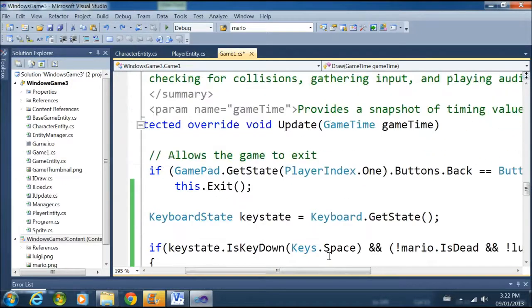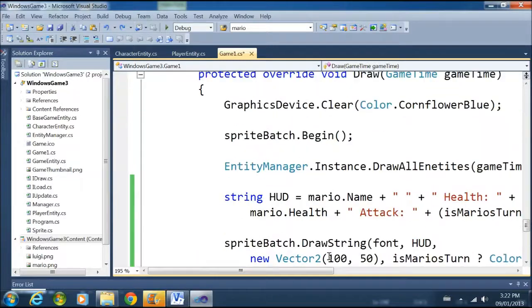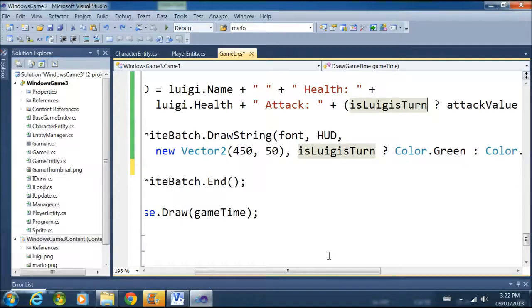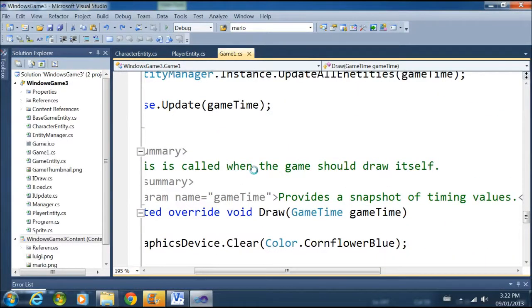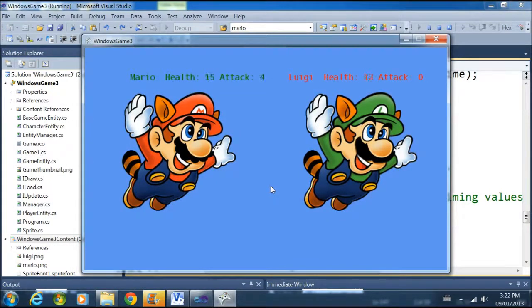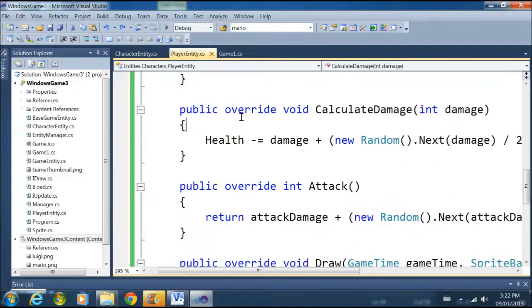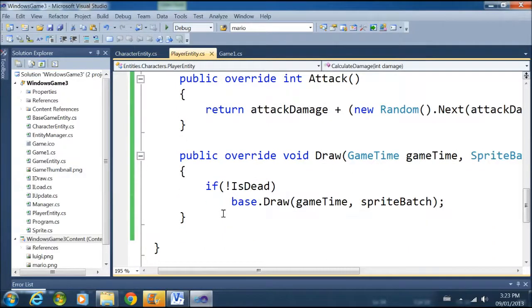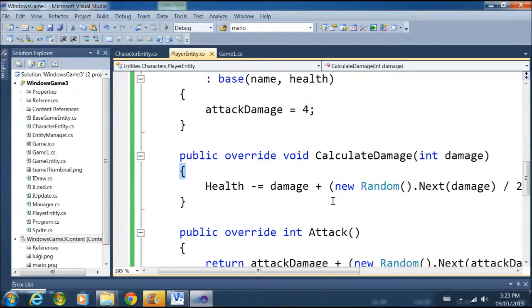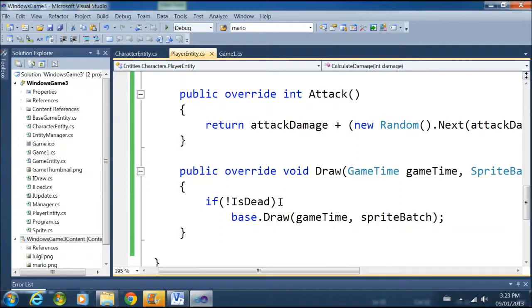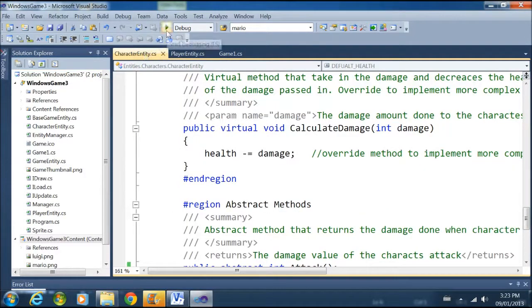But the randomness of the attack and the damage is there. It's just hard to tell. You notice that it flips back and forth really, really quickly. So there's the basic battle. There's our player class. They can take damage, draw, stop drawing when they're dead, and calculate damage. Also, when you're dead, I would think you'd want to call a deconstructor and then stop using the entity and remove it, stuff like that once they're out of play. But that's for another day.